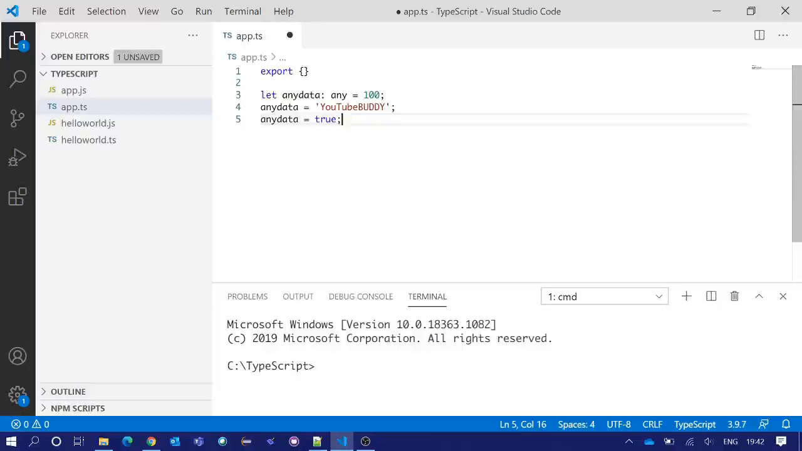So the any data type is completely liberal. It will not restrict you to any particular data type. You can put number, string, boolean, any type of value in it. We can consider the any type as the super type of all the data types in TypeScript.